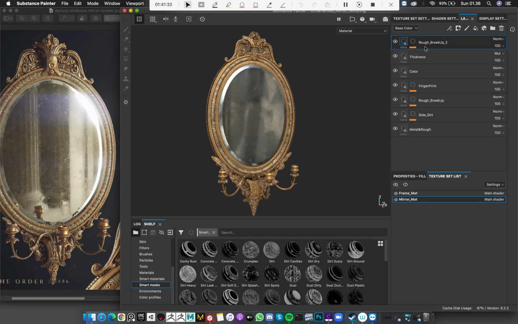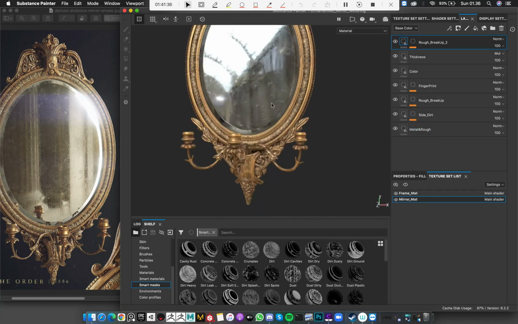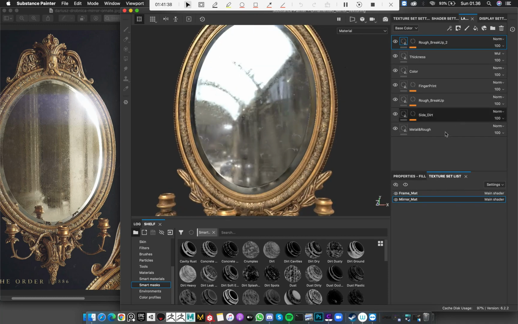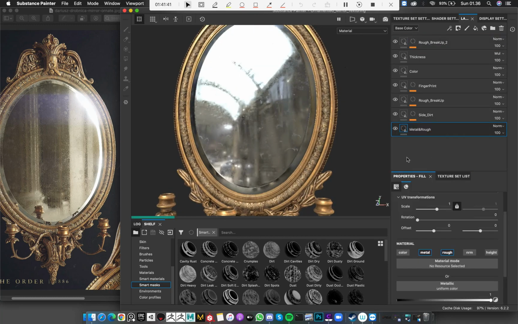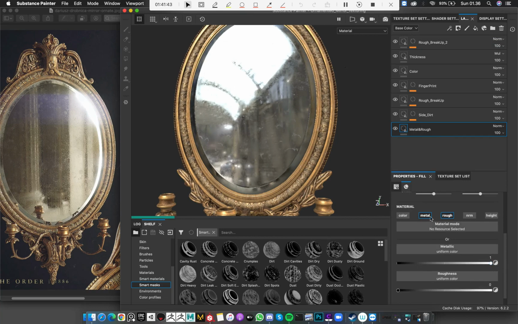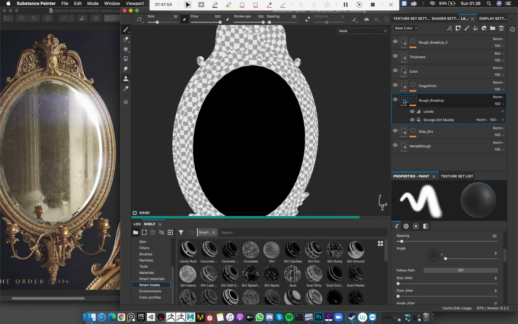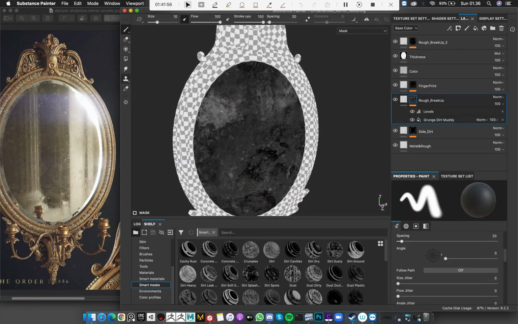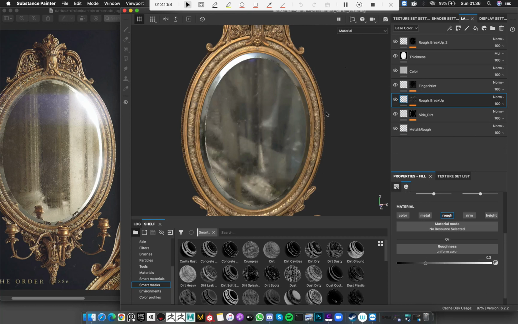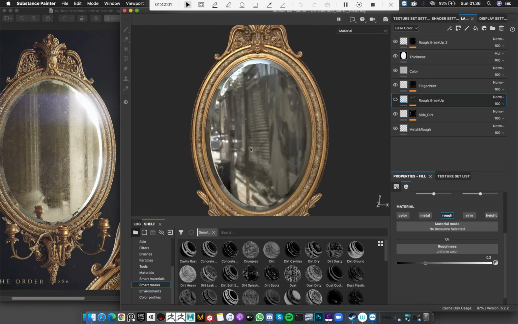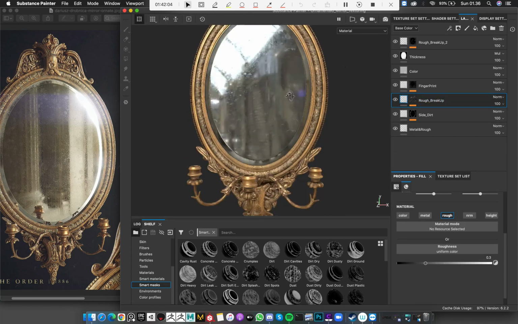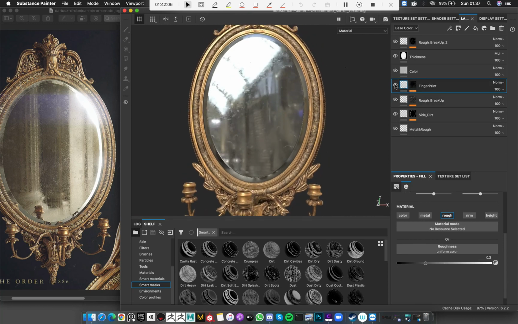And then the mirror, pretty much the exact same thing that I just showed you. So put the base color first, I mean the base metal and roughness, and then I make the side dirt, this one, and then rough breakup, yeah, this part, the middle one. And then I put some fingerprint on the mirror.